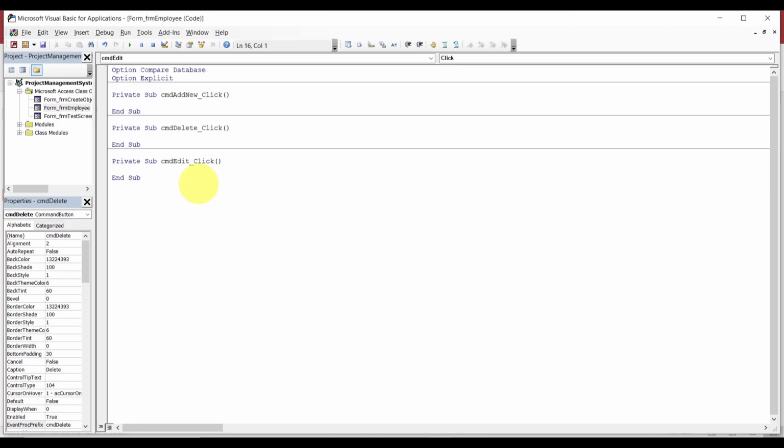The first thing that we need to do is to have the clear entries, lock and unlock text boxes. Okay. Let's do the clear first. Private sub clear entries.